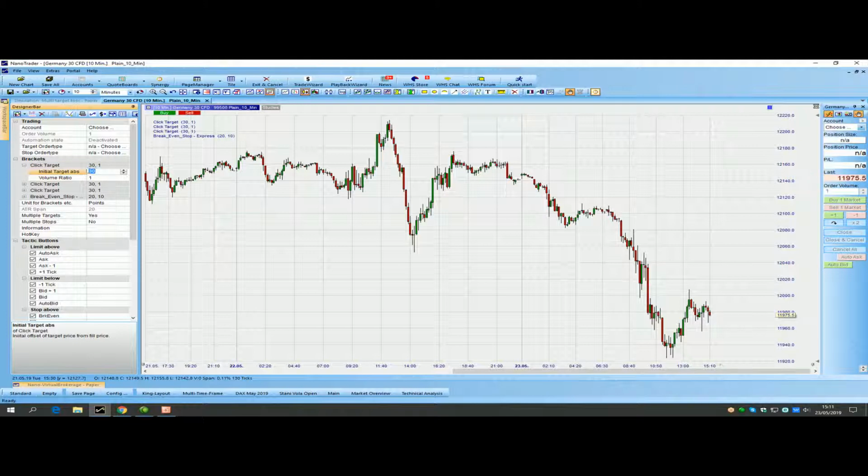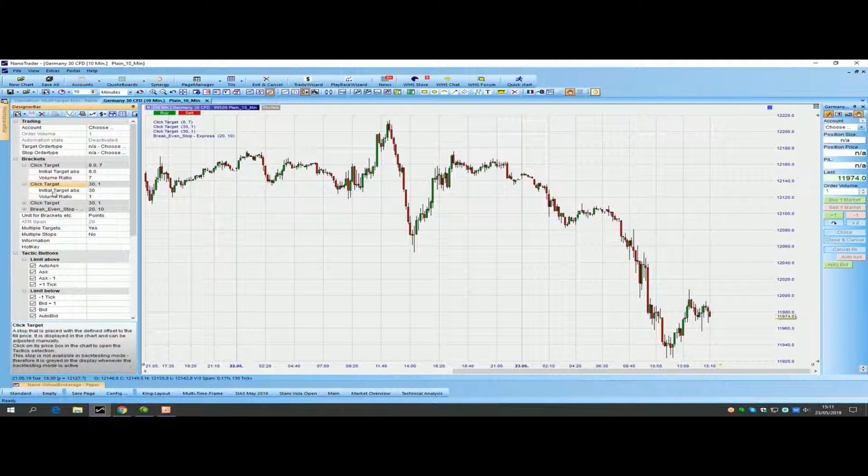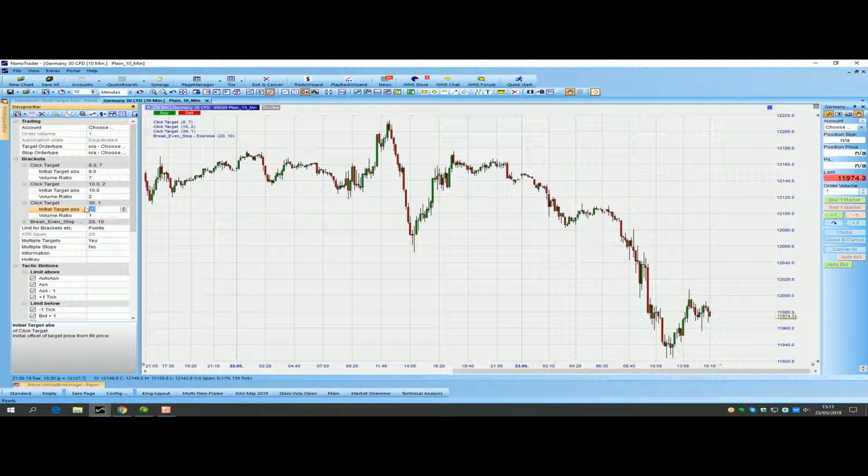As explained before, the first one is set to 8 points from entry price for 7 lots. The second profit target is set to 10 points from entry for 2 lots. And the third click target is set to 12 points from entry for 1 lot. The break-even stop is already configured correctly at an initial distance of 20 points from entry, and break-even trigger is at 10 points from entry.